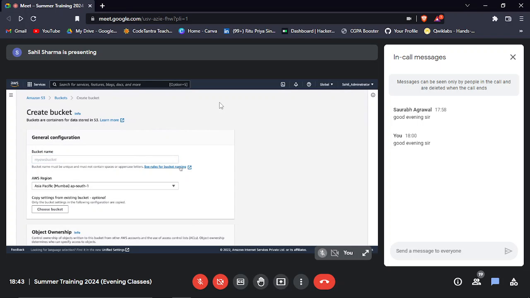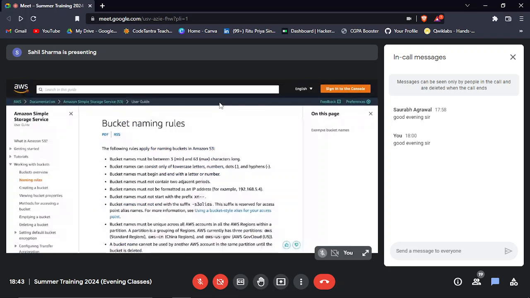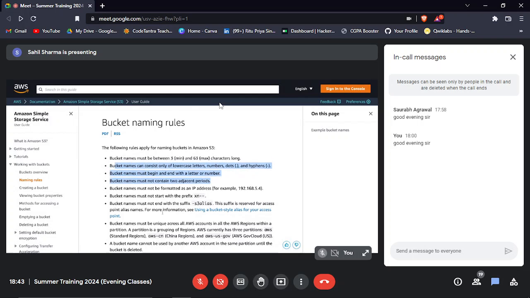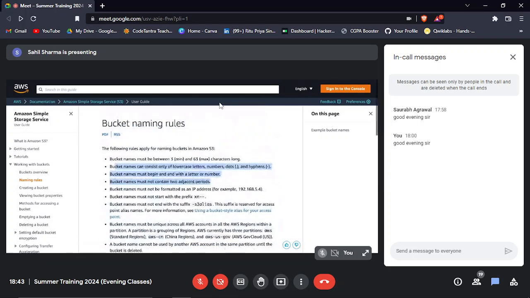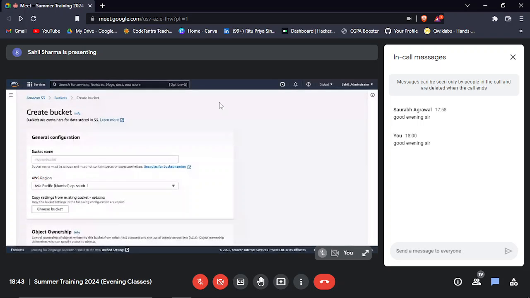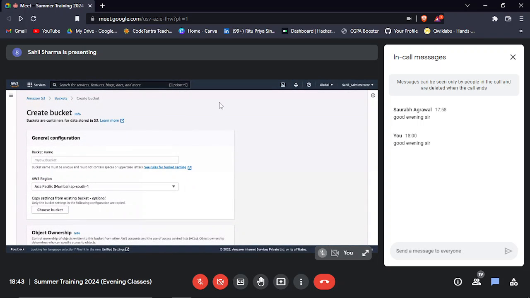You click on this one and you will be redirected to this particular page on bucket naming rules. Bucket names must be 3 to 63 characters. The name cannot consist of lowercase, uppercase, and all the things that you have studied. So these are mentioned here. Let's move to this bucket name.